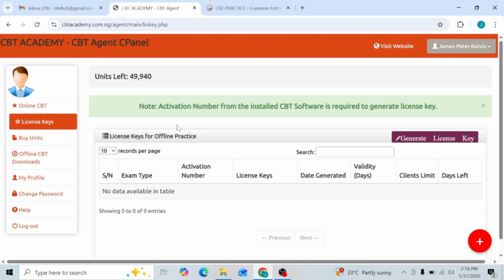Now our offline CBT softwares use the license key. Please take note of that, very important. The offline CBT practice, CBT softwares, use the license key. Now our offline CBT softwares, we have two types. We have the CBT offline practice and the CBT exam creator. Both of them are offline but have different purposes.